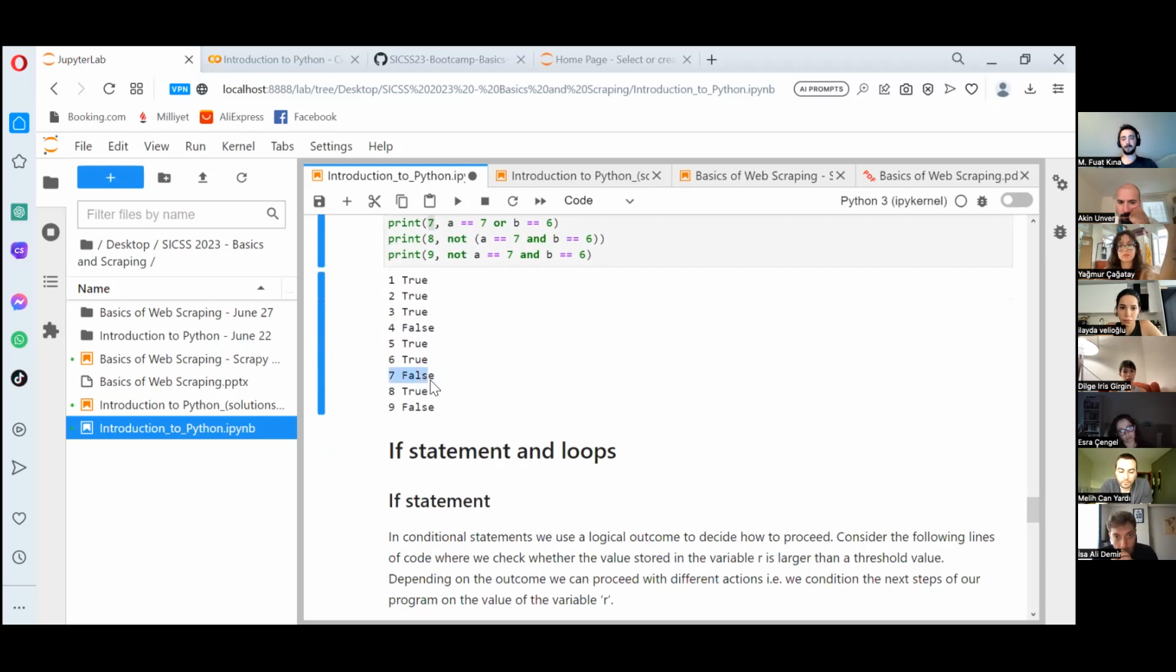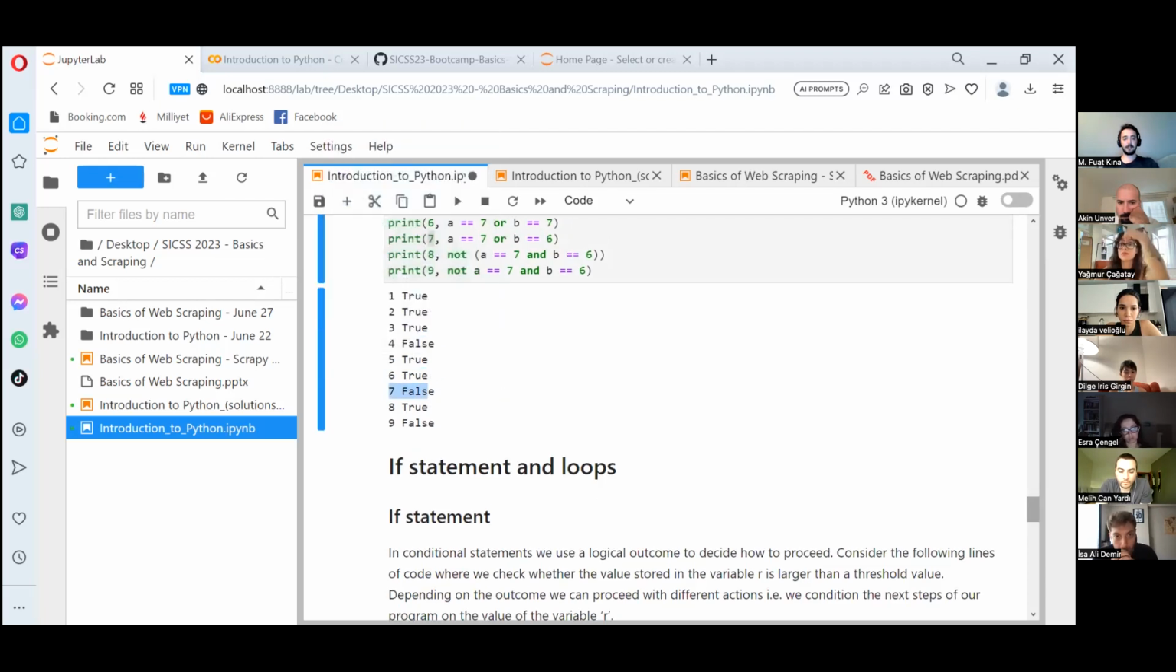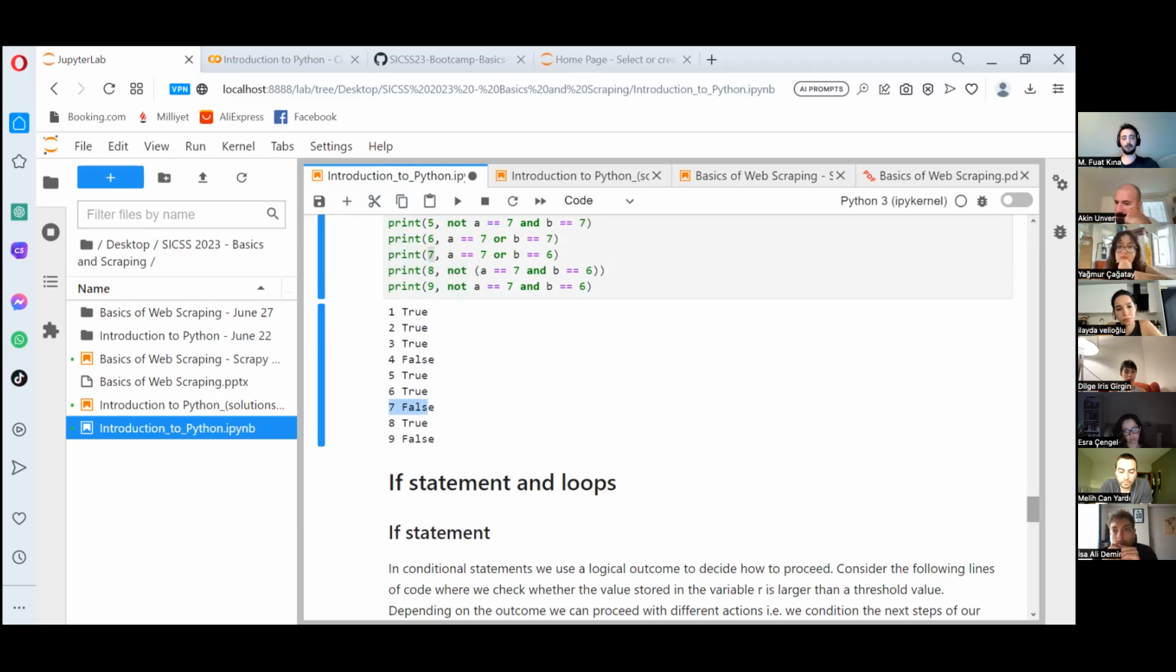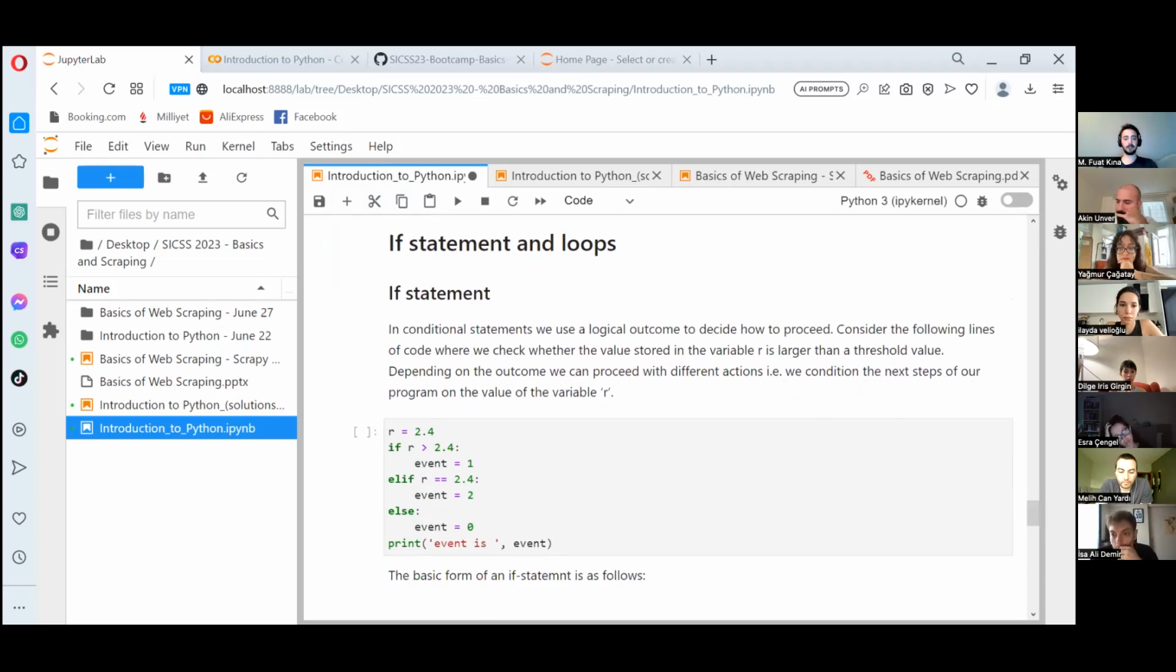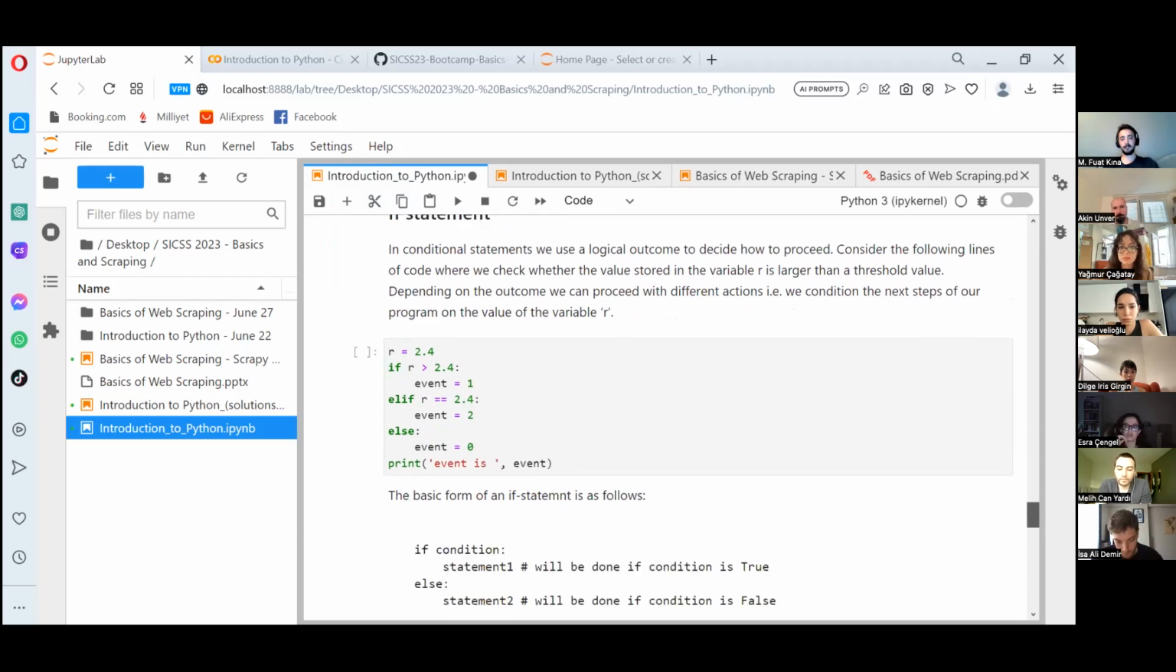Here we see. What about if statements? If statements in Python allow us to control the flow of our program based on certain conditions, and we can use if statements to perform actions only when specific conditions are met, making your code more flexible and responsive. For example, here we define an R value. So I assign 2.4 to R.